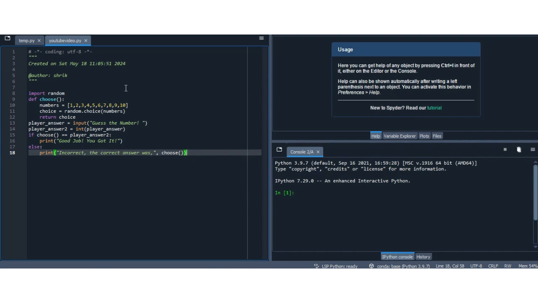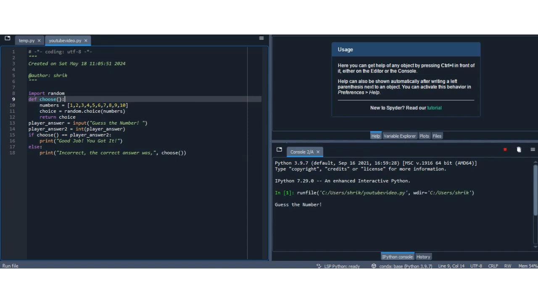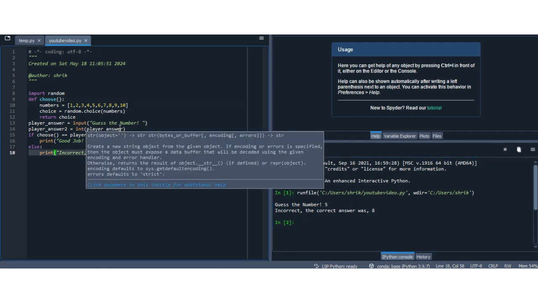I'll show you how this looks when you run it. So when you run it, you have to guess a number. I'm gonna guess 5, and I got it wrong. The correct answer was 8. This is a really fun game. You can play with family and friends.